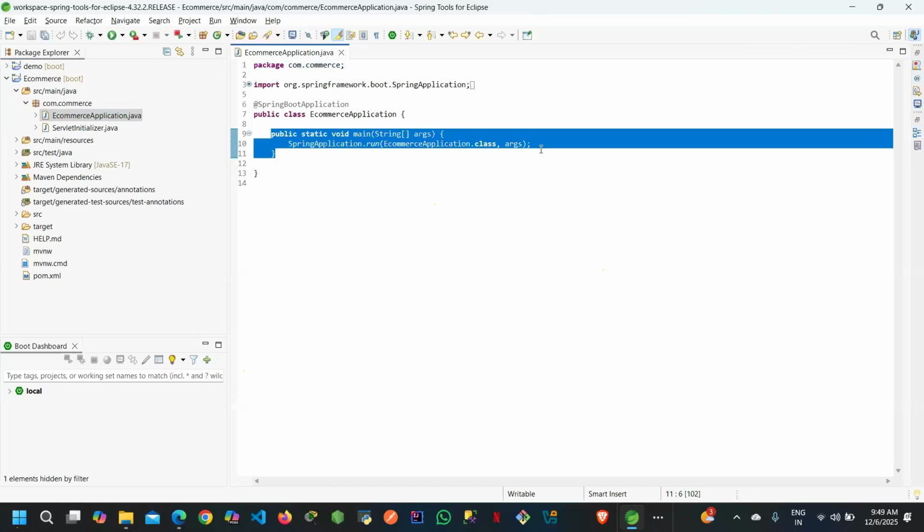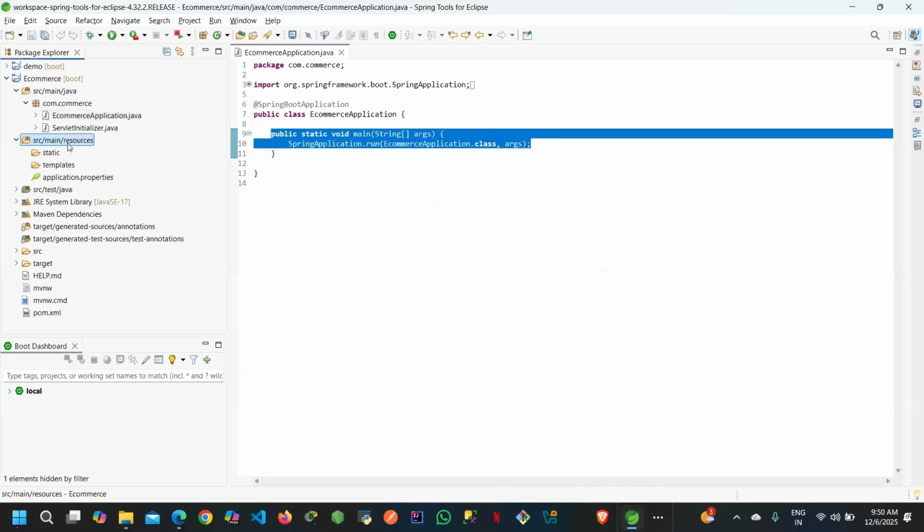Some of the people know about the Java language, guys, right? This is the main method. From this main method we are able to run our application, guys, right? Now we have the resources folder. So the resources folder has this application.properties file.